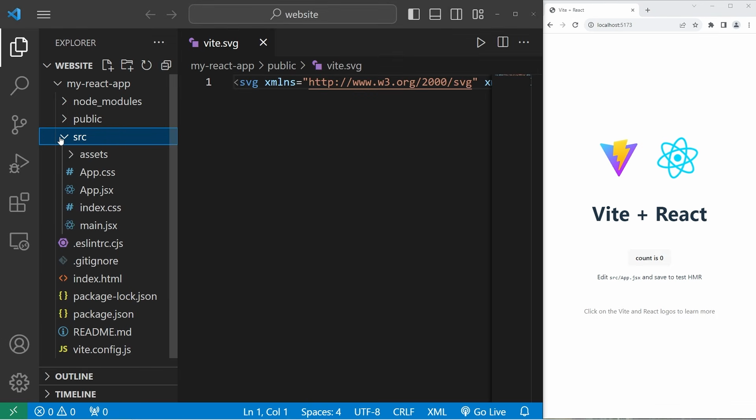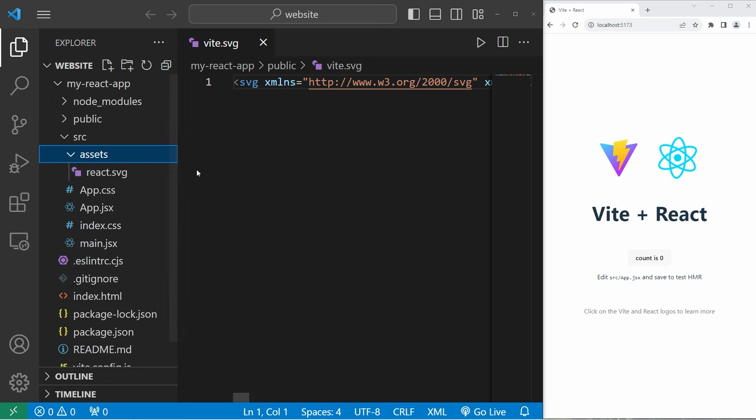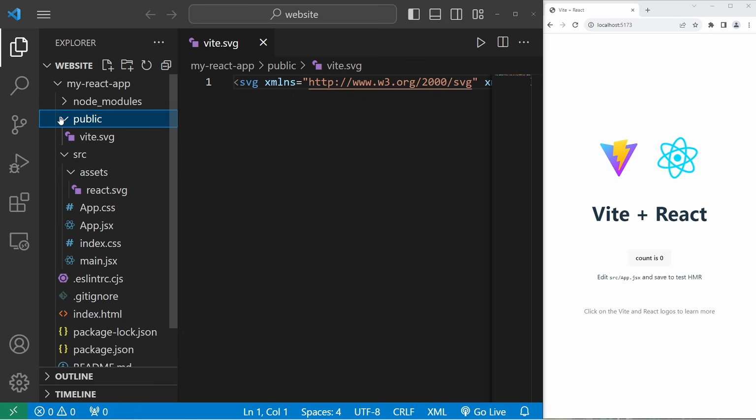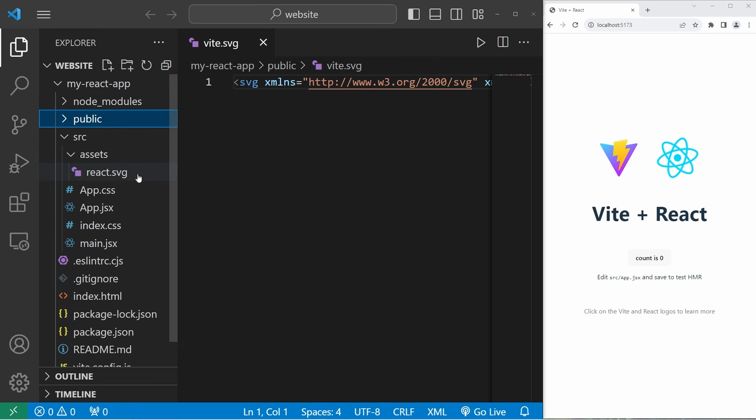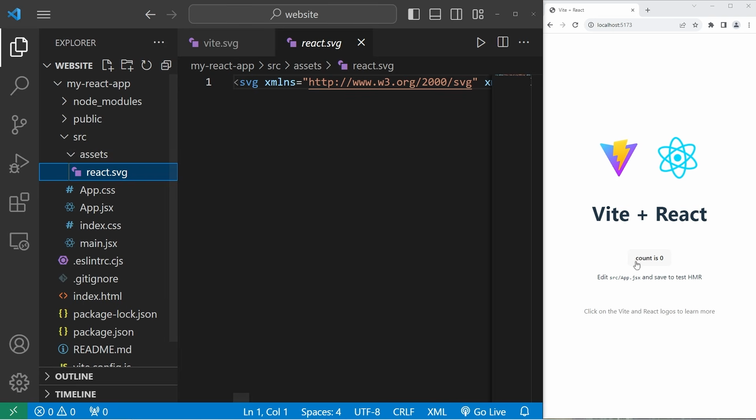Then we have the source folder. We'll spend 99% of our time within the source folder. We have an assets folder that can contain images and videos. The assets folder is very similar to the public folder, but files within the assets folder are bundled during the final output. Public assets are not, and they're generally available via a URL. My React image is within the assets folder currently.